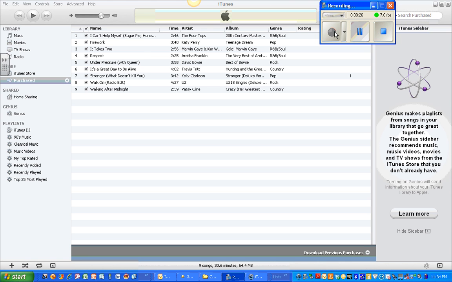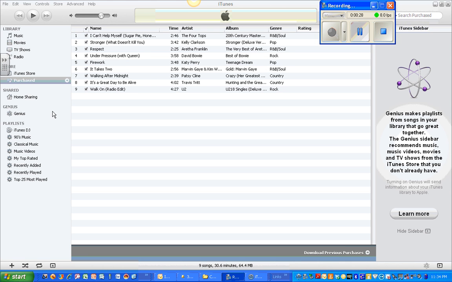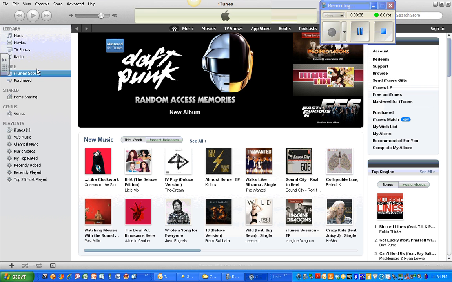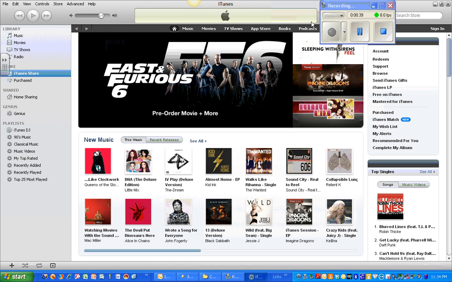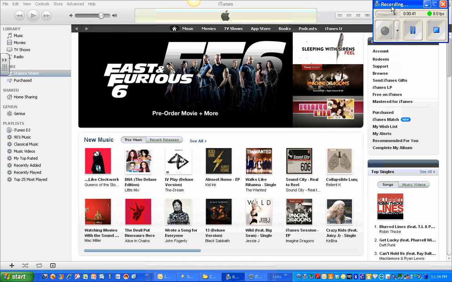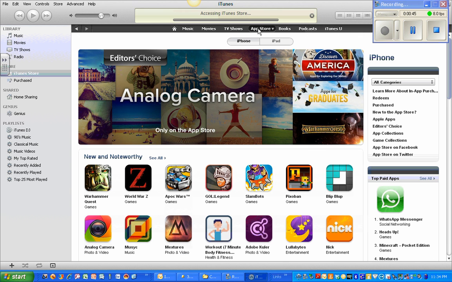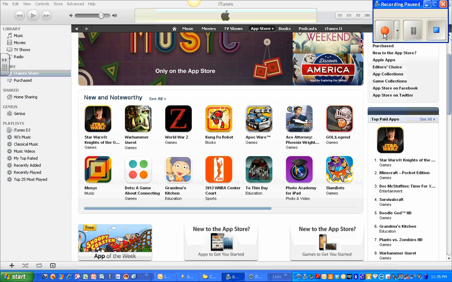When my iTunes opens up, it does not automatically open up to the iTunes Store. Over here on the left side, you can select iTunes Store. Once that pops up, you have some different menu options that come up. You want to select App Store, and then you can filter even further by clicking on iPad to show just the iPad apps.